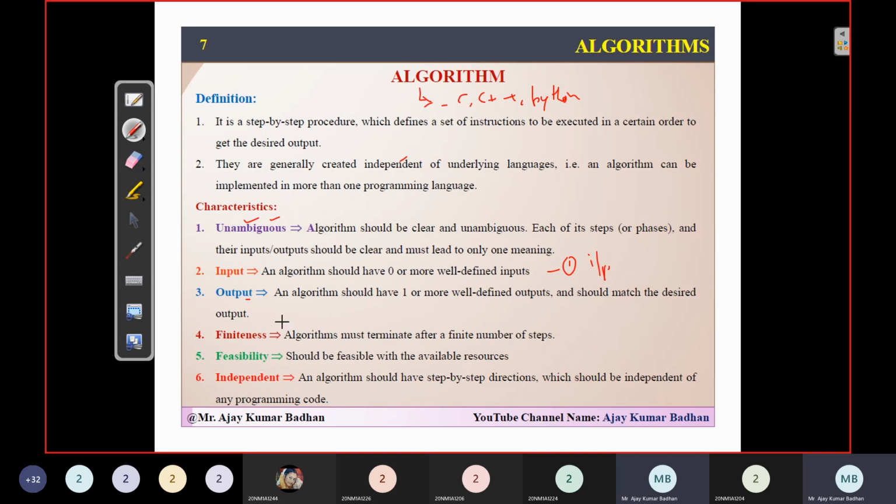Then we have output. Every algorithm should have one or more well-defined outputs. For example, take the addition of two numbers. You have written the logic C equals A plus B. Every time I give a different input, I get a different output. Suppose I give 5 plus 5 in the beginning, what output do I get? 10. If I give 6 plus 5, the output is 11. So an algorithm should have at least one or more well-defined outputs. The output should be perfect.